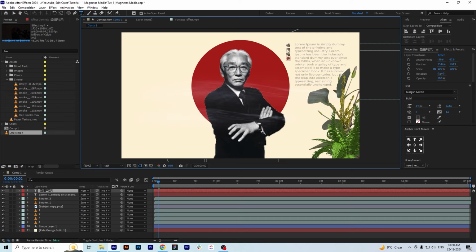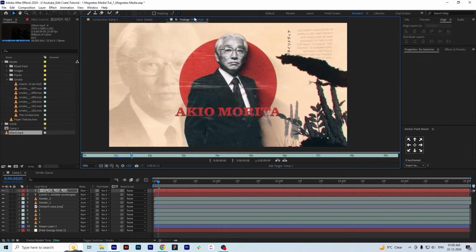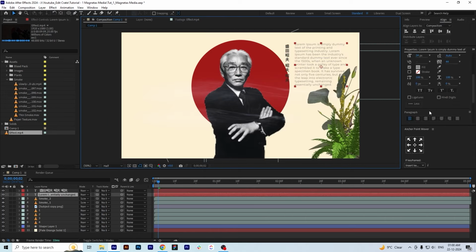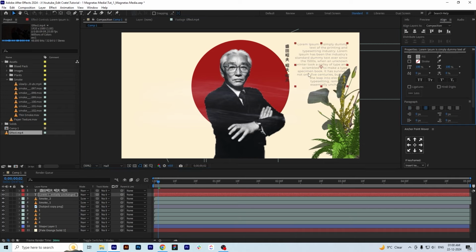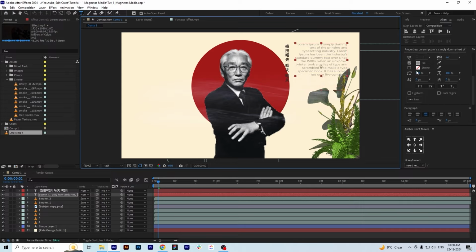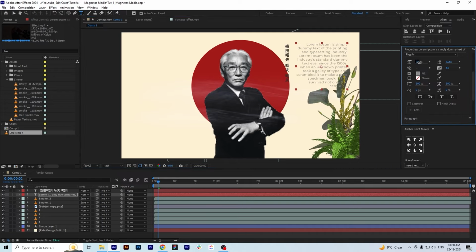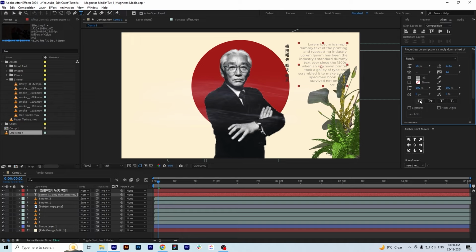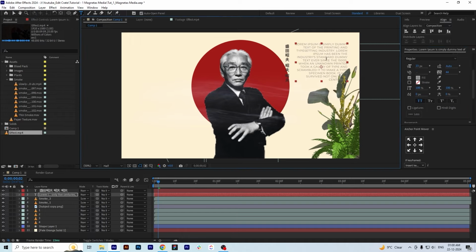smaller. The text is right aligned and a little bit less text. And the size is like a little bit bigger. So, and it's all caps. So I think we are there.